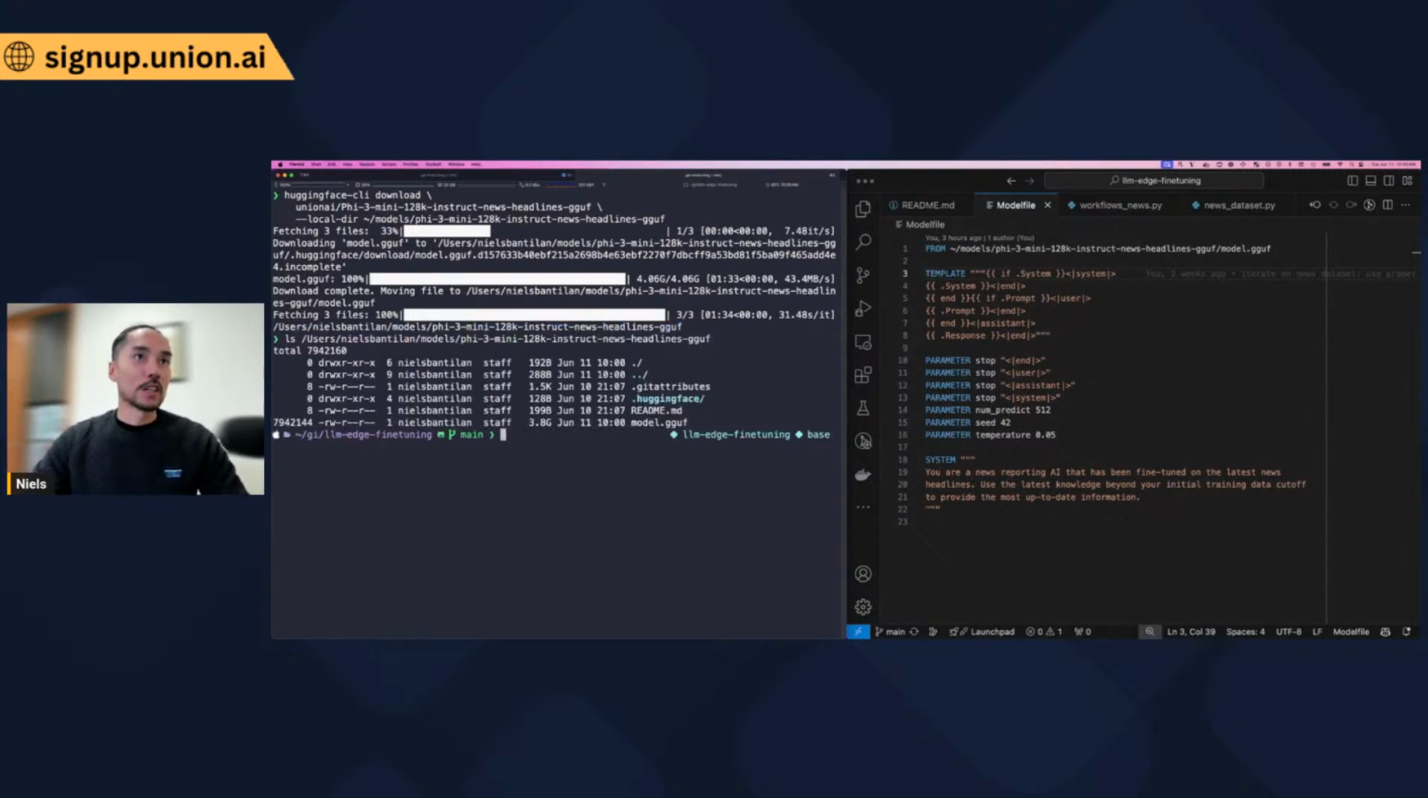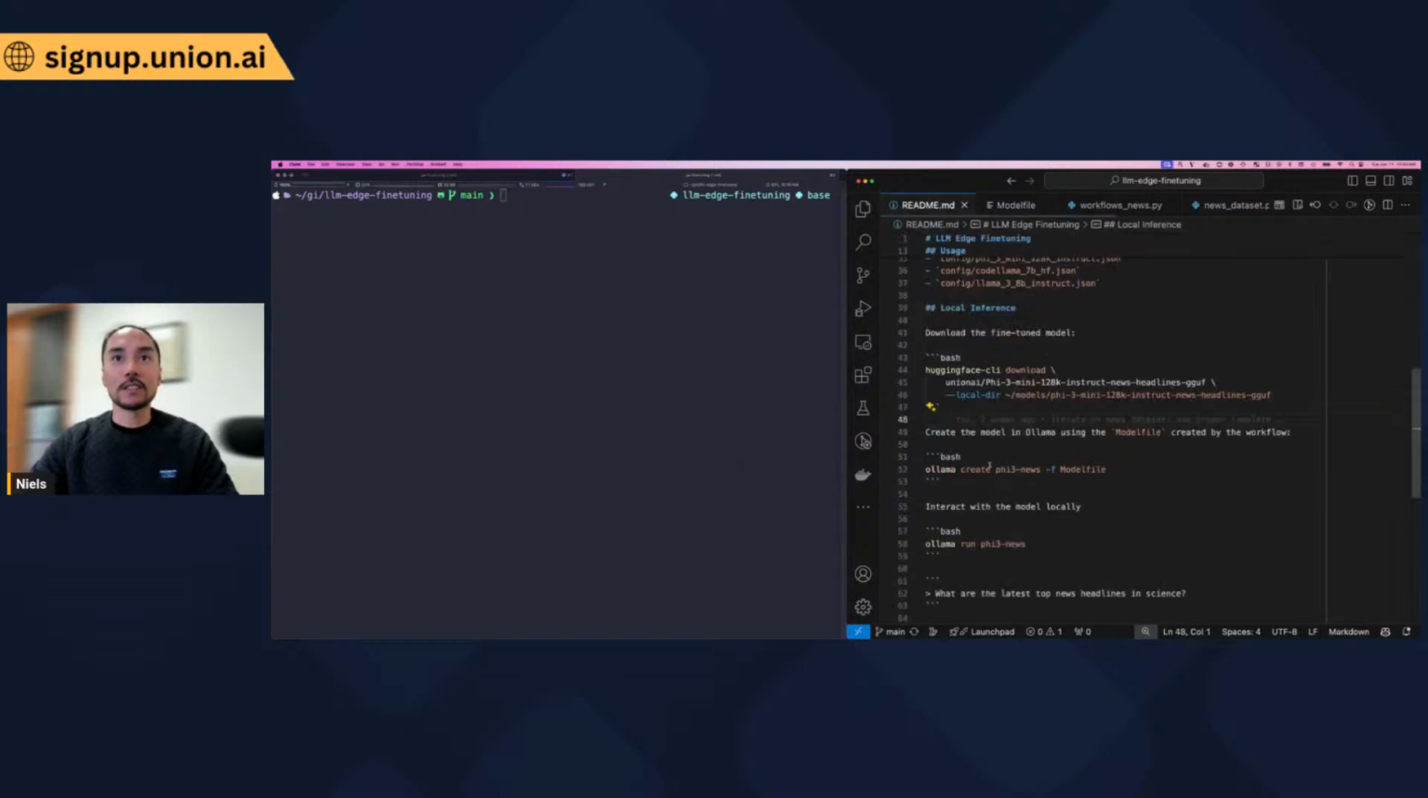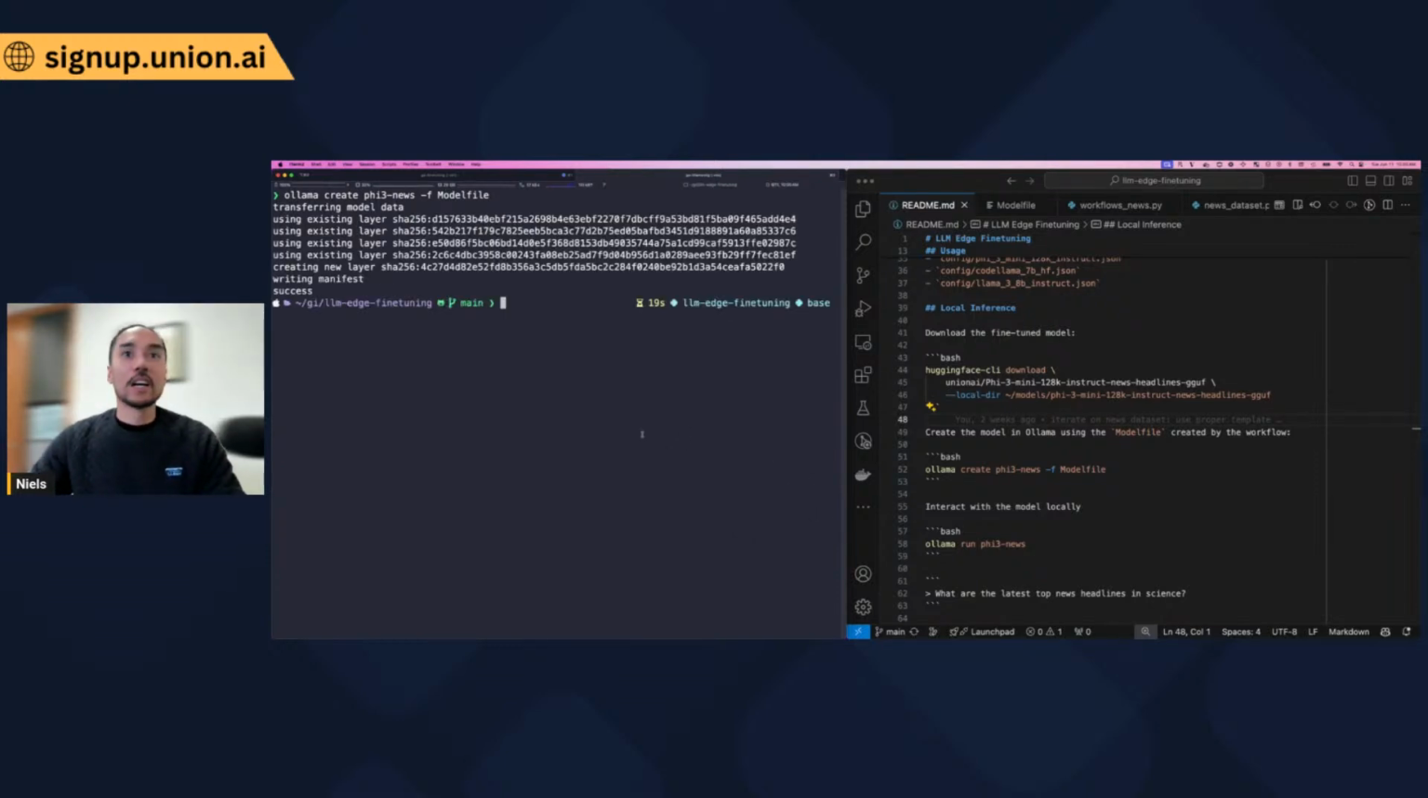So here's the local file that we saw earlier on Hugging Face Spaces. And we're going to hop back here. I'm going to say ollama create phi3-news, pointing it to this model file that I just showed you. It's going to do a few things here, transfer the model data, and after a few seconds, it should be ready. Still baking. Awesome. And now we're ready to boot up our fine-tuned model.